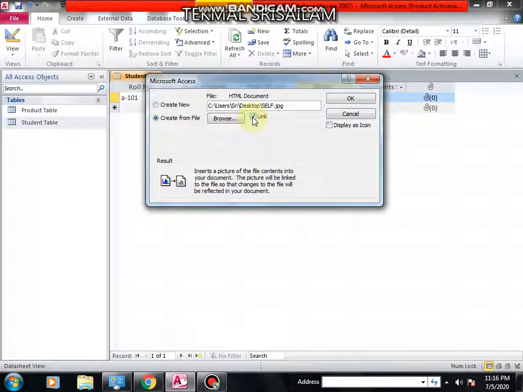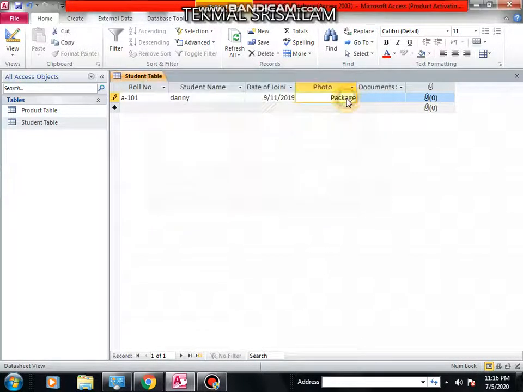Select the link. By selecting this option as link, whenever you make any changes or replace that image with a new image, automatically it will also get updated in this MS Access table. Use display as icon, click OK.